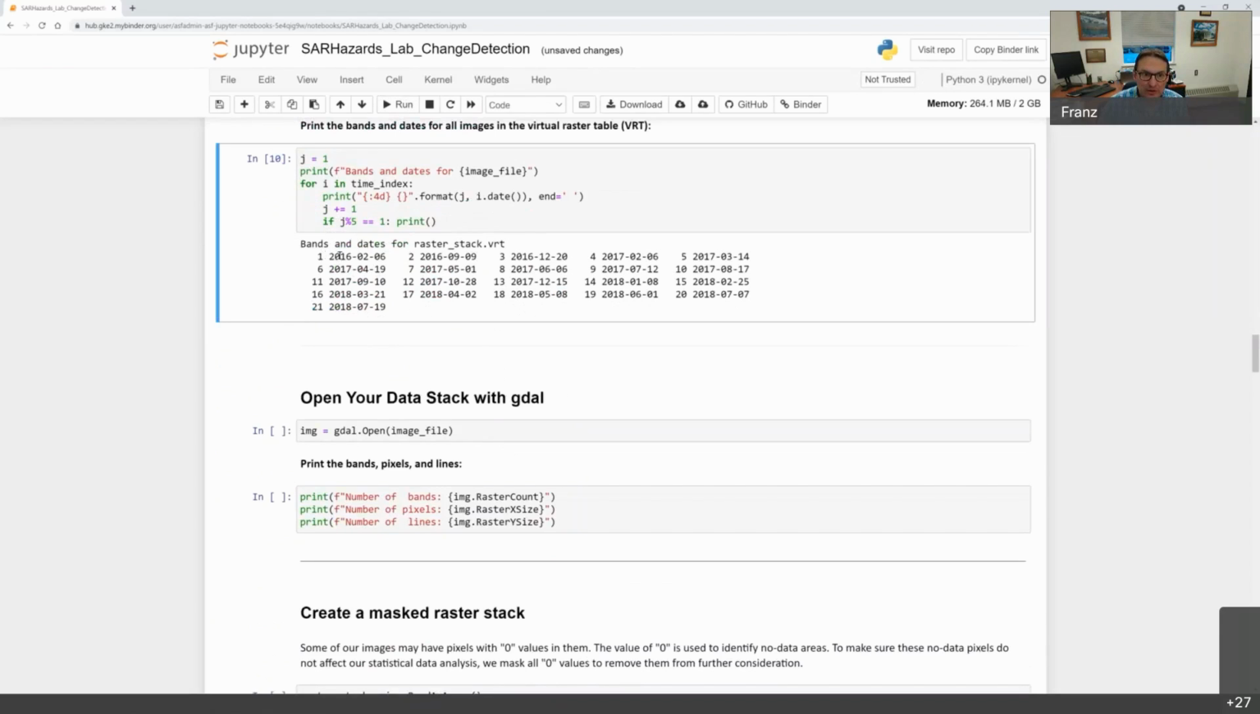So the very first image is from February 2016. The last image is from July of 2018. And in between, we have a data set, at least in the later part of this time series, every 12 days. It shows you all the dates. The way it's shown is sort of the American way with year, month, and day. So this is an easy one, but if we look at this one, this is the 1st of May of 2017.